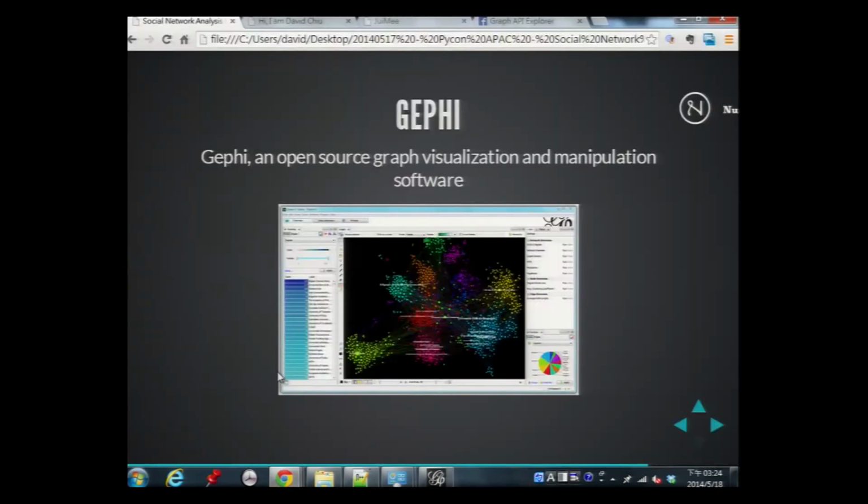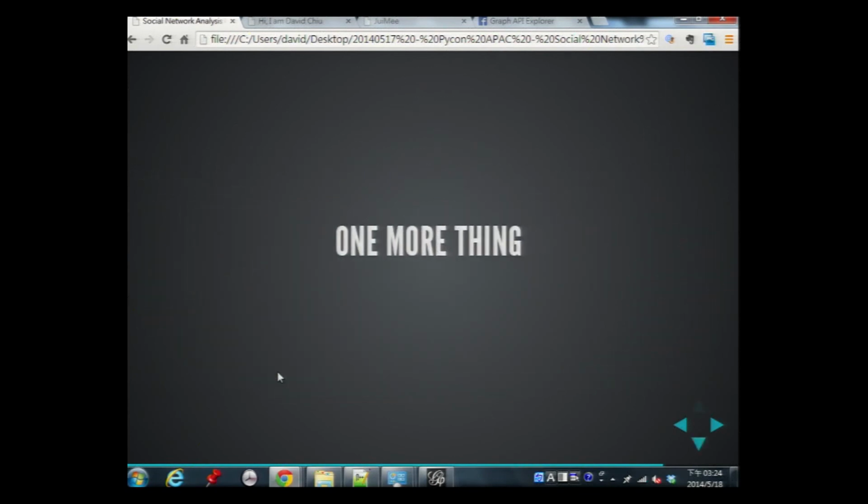But some will complain that Gephi is a standalone tool. It's not strong enough. I want to get all the things straight. That means from the back end to the front end very straight with Python code. So I say one more thing.